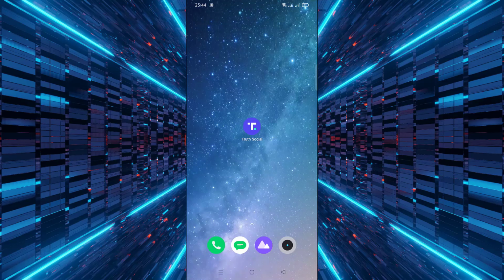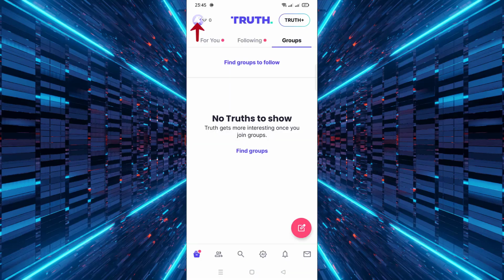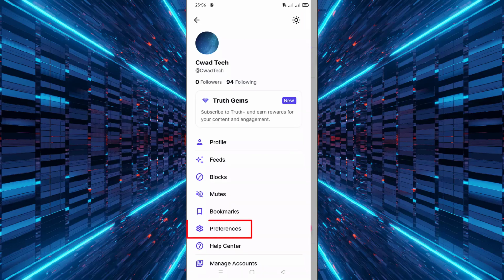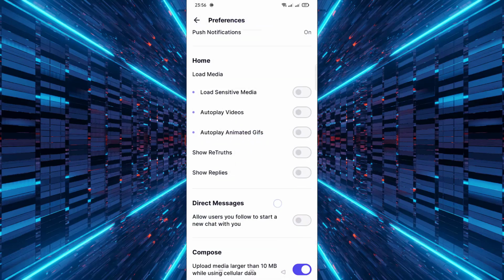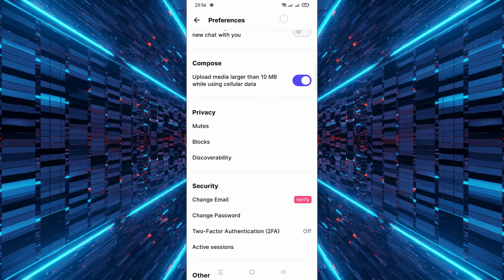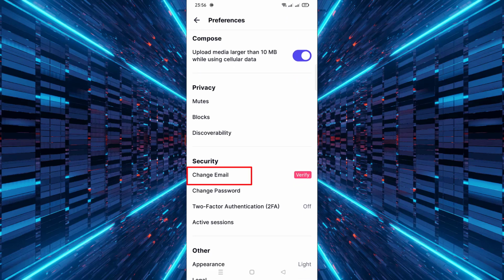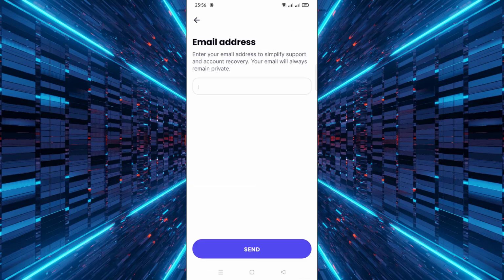First, open the Truth Social app on your phone. Once the app is open, tap on the profile icon located at the top left. Then, scroll down and tap on Preferences to access your account settings. After that, continue scrolling until you see the option called Change Email. Tap on it to proceed.